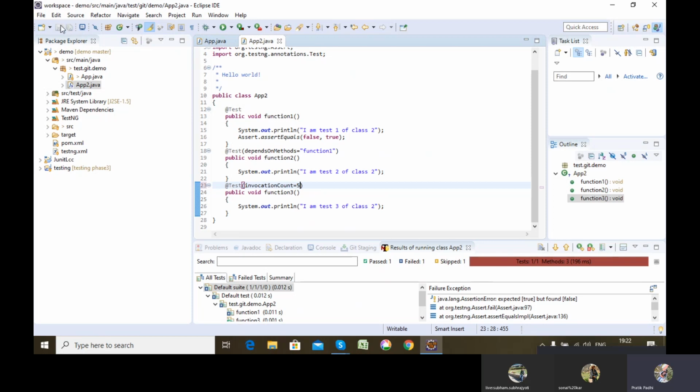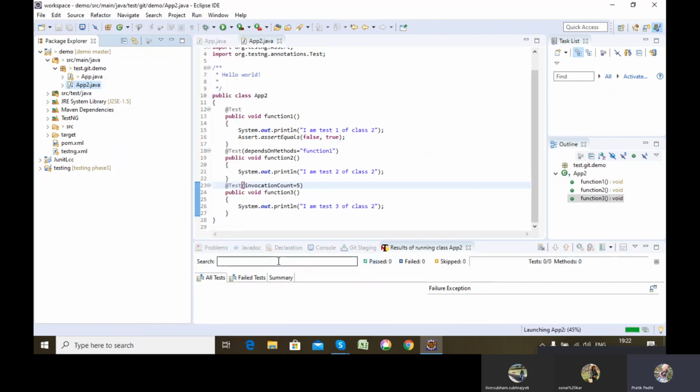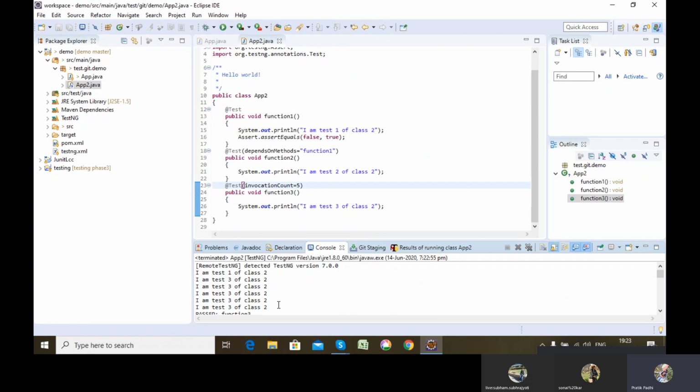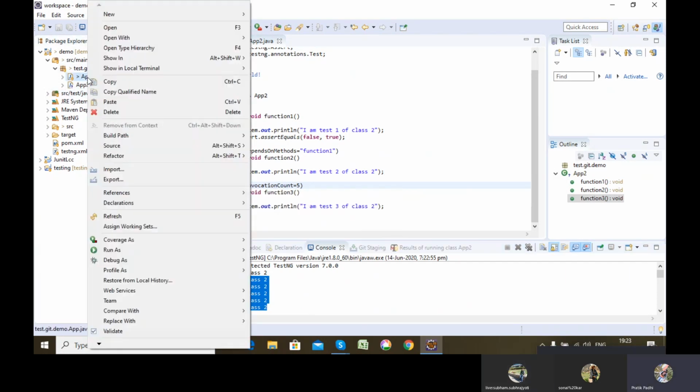See, this particular test case ran 5 times for me because I have used the argument invocationCount as 5.